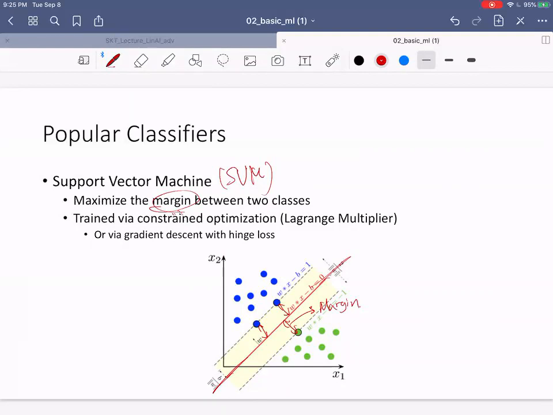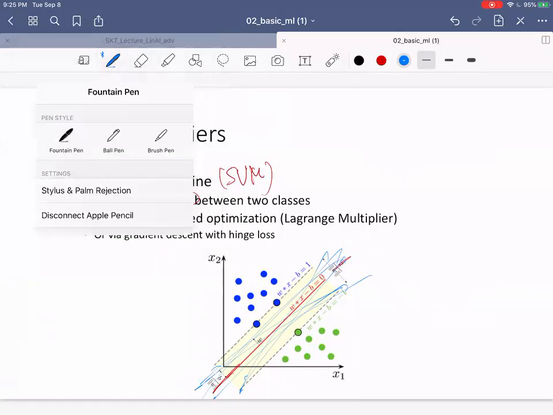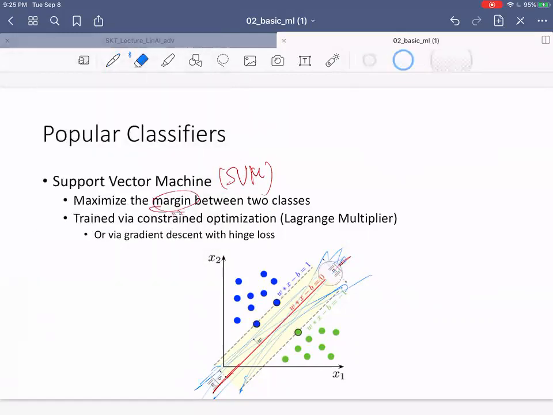Because if you think about it, there can be a million different decision boundaries in this example. This is a correct decision boundary. This is also a good decision boundary. There can be an infinite number of decision boundaries, but there can be only one true decision boundary that maximizes the margin between the samples and the decision boundary itself, because this is quadratic programming.